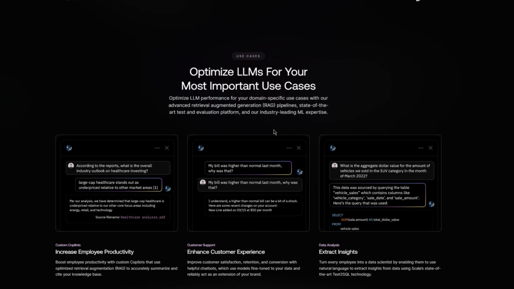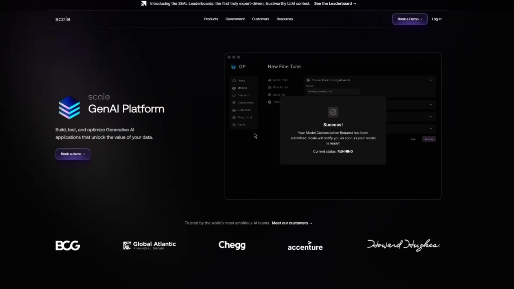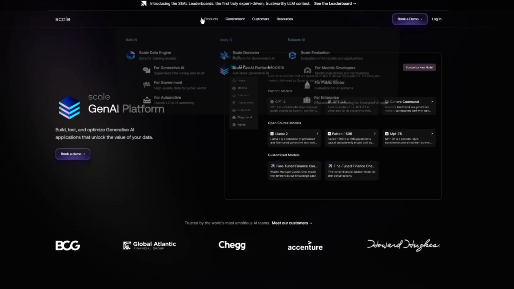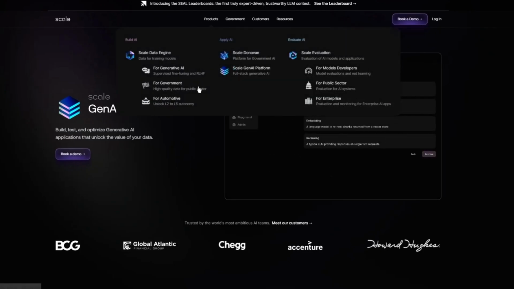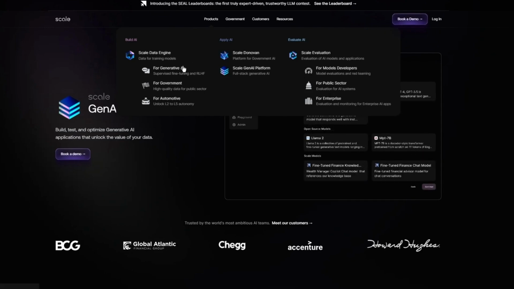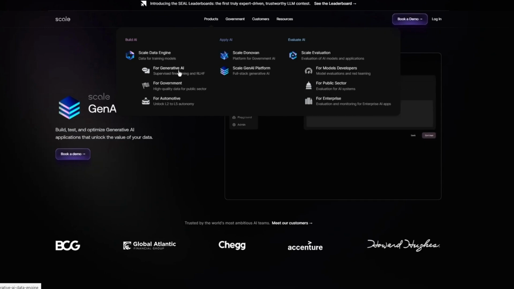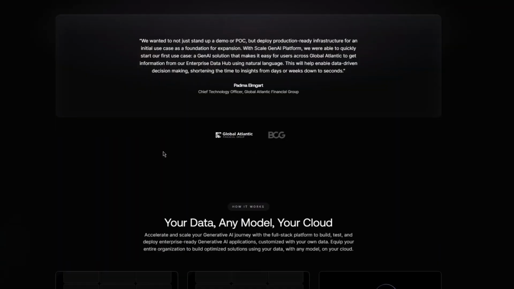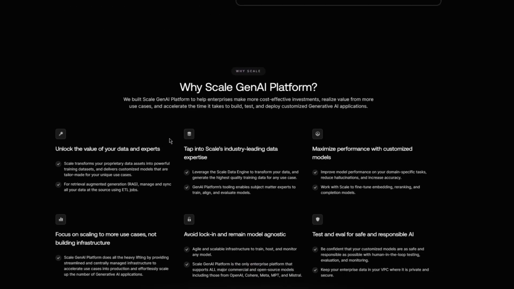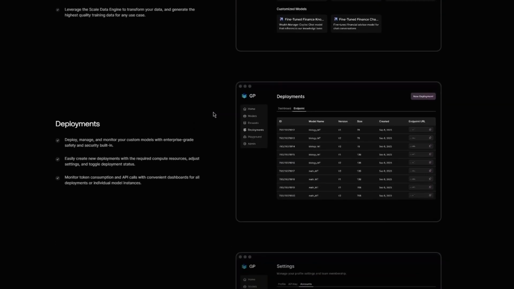Now the question is, why data annotation? Well, it's very simple, because every AI model needs high quality labels. So what you can do is come to products, and you have different things like RLHF and different things for generative AIs. You can also find all the features down here if you want to.